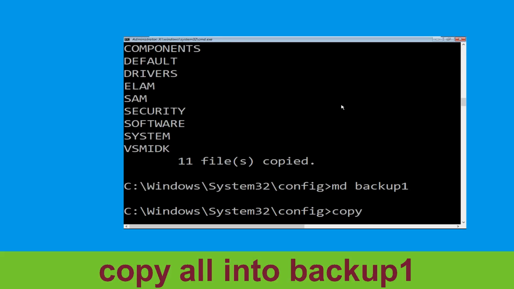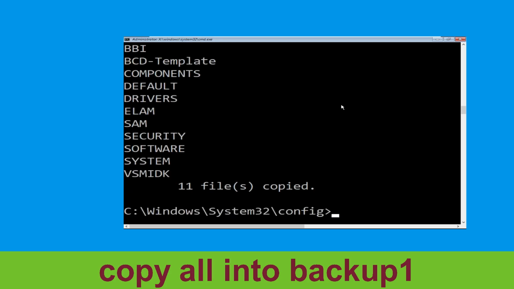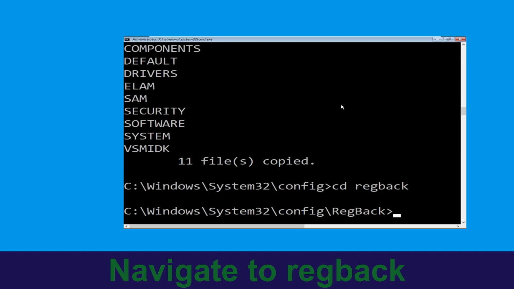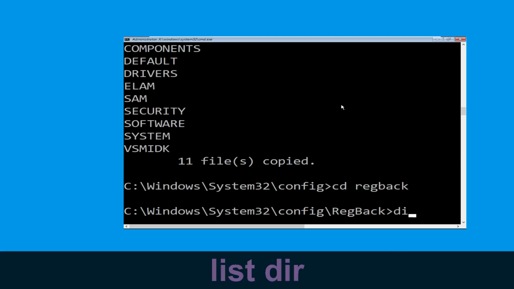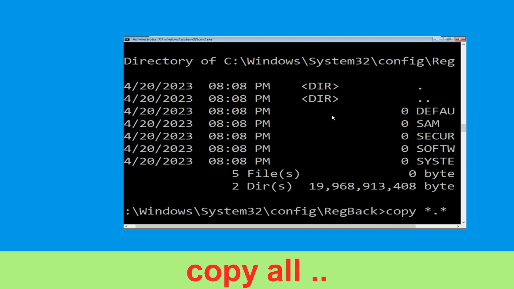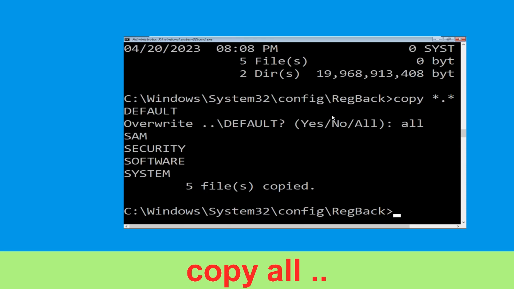Once we are here, we need to execute this command. Type copy * backup1 and then press enter from your keyboard to execute this command. Type in cd regback and hit enter to execute the command. Now type dir and hit enter. Now type copy * and hit enter. Then type all and hit enter to execute the command.